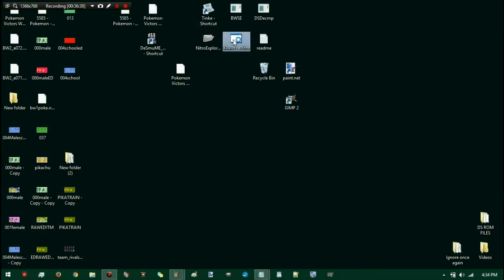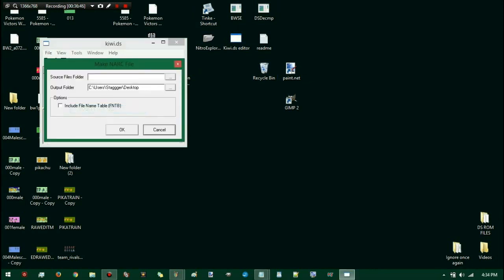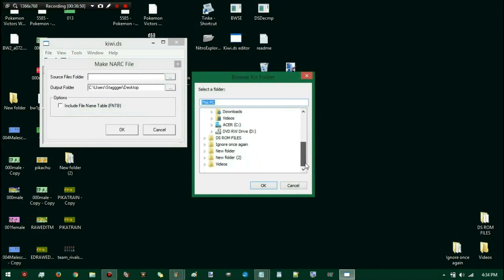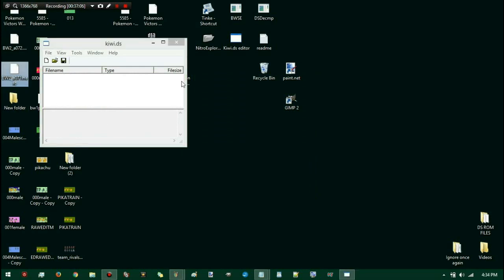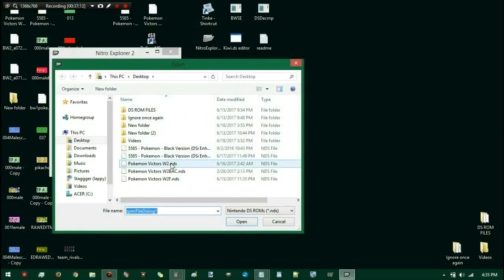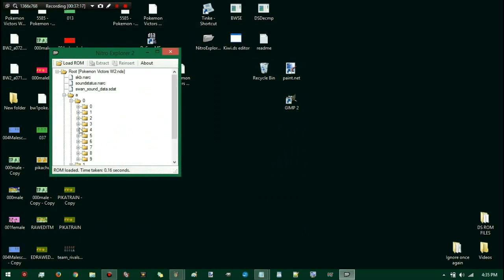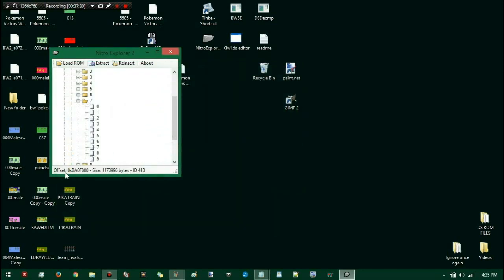Okay, open up KiwiDS. Delete your old NARC. Tools, make NARC file, under new source file folder, or source file folders, source files folder. Open up your extracted NARC, press OK again. Now your new NARC is created, so close out of Kiwi, open up Nitro, load ROM. And then open up the ROM you like, A071. Reinsert. Scroll down to your brand new NARC. Wait for it. File one replaced successfully. Close.